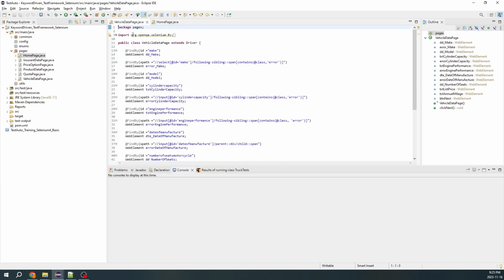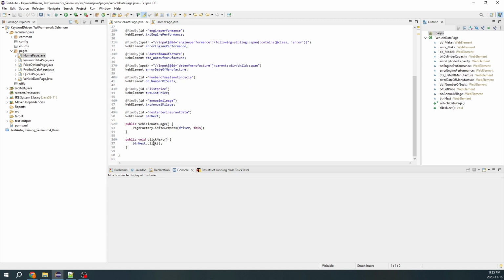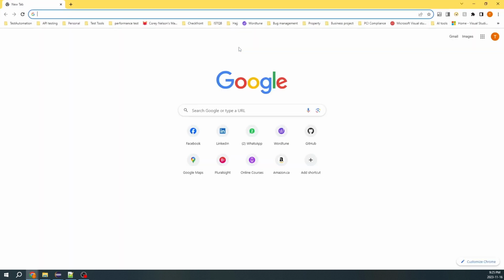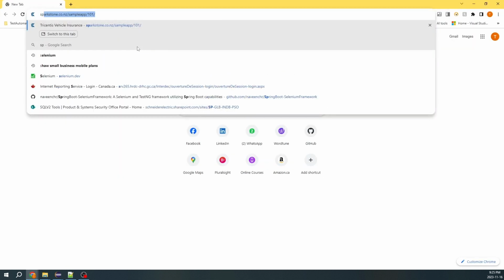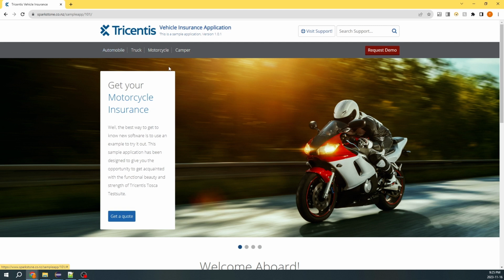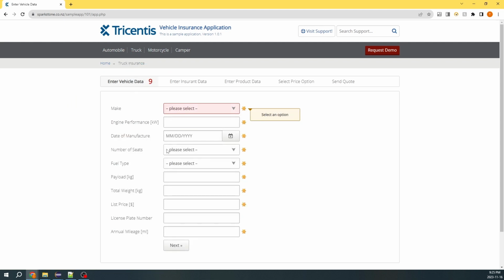Think about the other classes. We have the click functionality because on each and every page, we need to go. Let me launch our application under test, which is this. This is my landing page where I'm clicking on these 4 tabs, and once I click on the truck tab, then we have these 5 tabs.